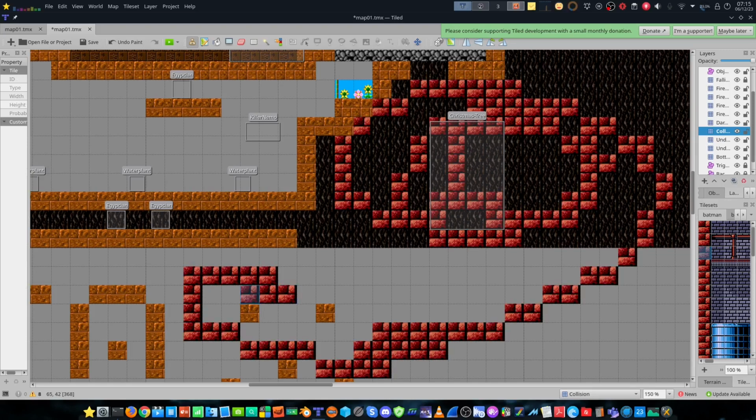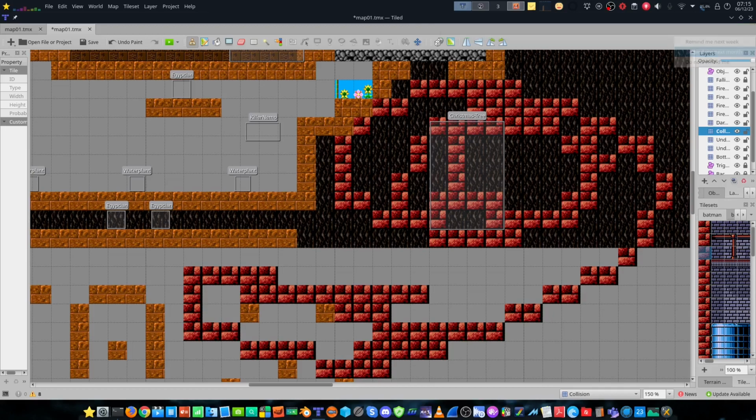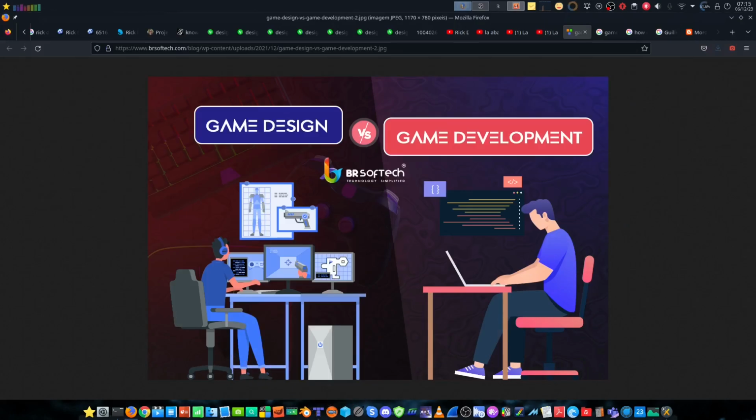Okay, these are collision tiles. This means that my player would fall here, and this. Okay, I think I already did this, but just to remind me. So we are going to do this at a different time.